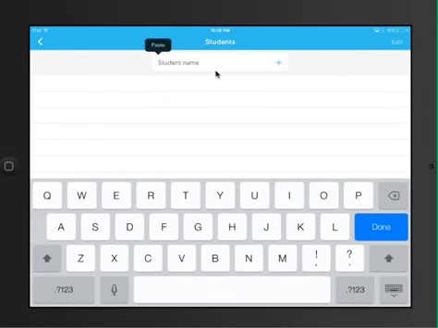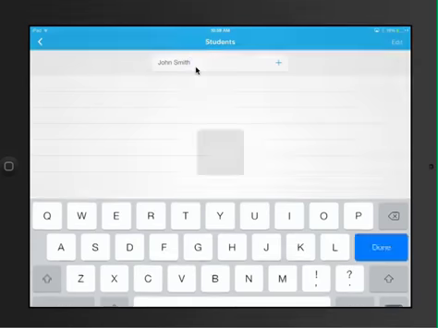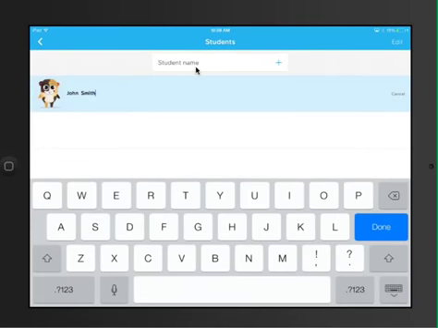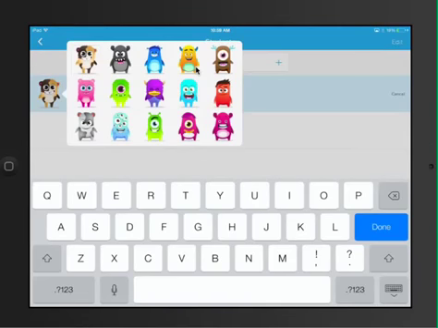Okay, and now in the student name section, I would put in the student's name. So I'm just going to have John Smith. And you'll notice how when I space out, when I go to the next word, it automatically capitalizes it, so it's pretty quick with entering, but you do have to enter by hand. When I click Done, you'll notice that I get a little gerbil character up there with John Smith. I can change that if I want to, and they have different options that are available.